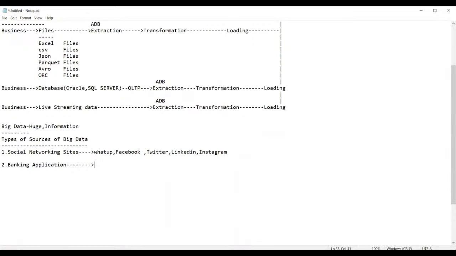That means banking data is considered a massive or huge amount of data across the globe. Getting my point? So we can get the big data from banking applications. We have discussed this as a business now. Business can be a social networking site, which is one type of business. Banking application is another type of business from where we get the data. Then we can also get the data from machine generated data.